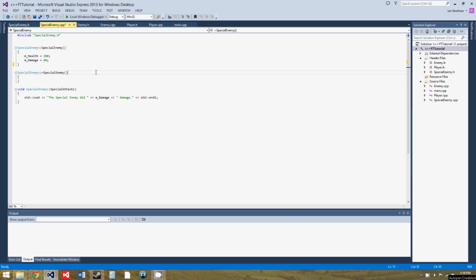In this tutorial, we'll be going over overriding functions and classes from the parent class to the child class.